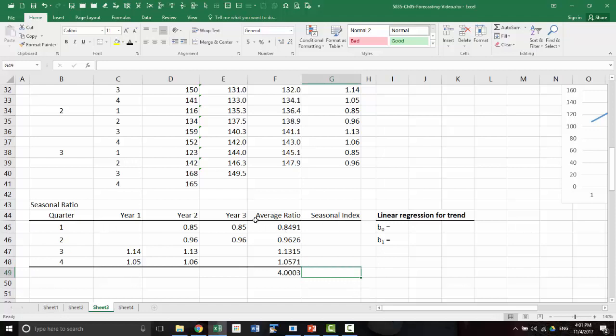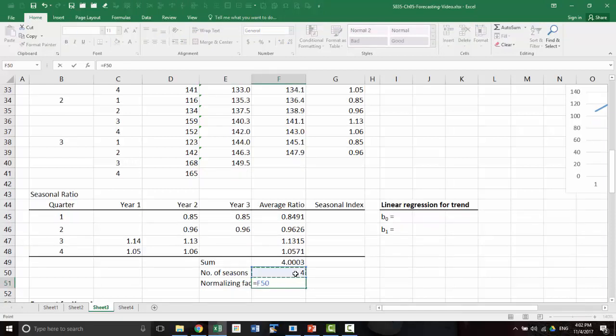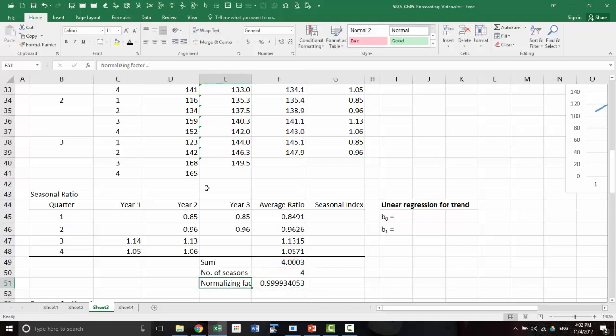So you have to normalize these ratios, and you have to first compute the normalizing factor. So this is the sum, right? The number of seasons is 4. Then the normalizing factor is the number of seasons divided by the sum. Let me align it like that and do that. Well, let's put it like that.